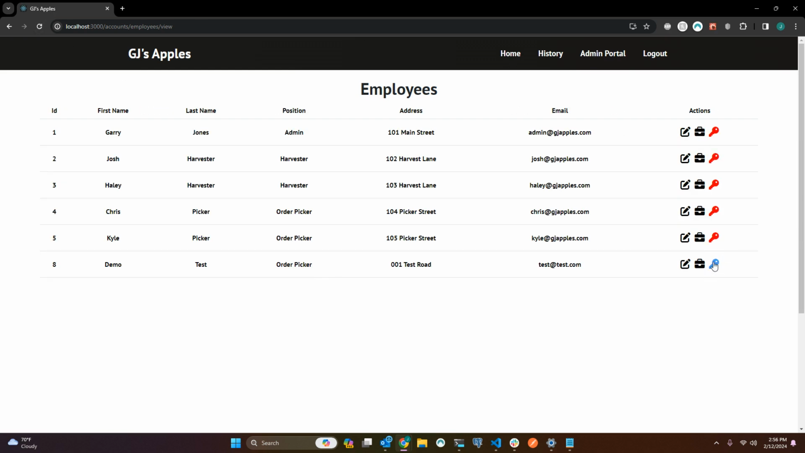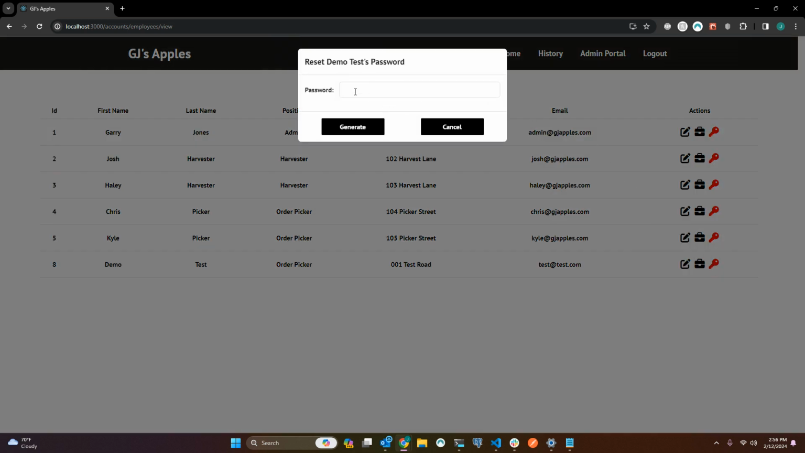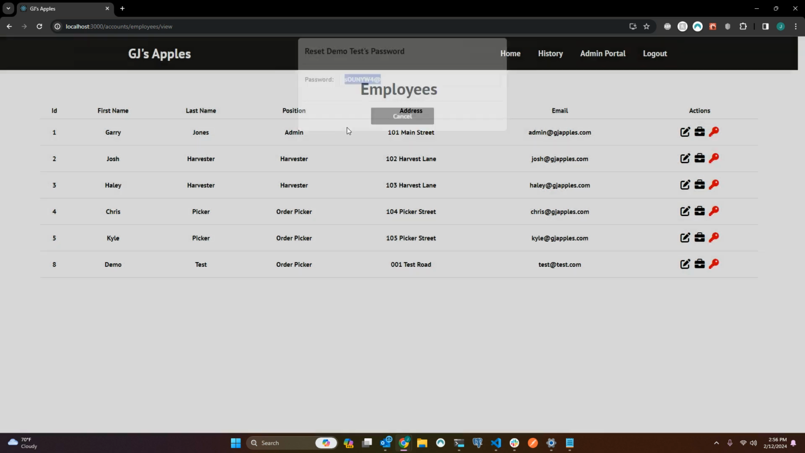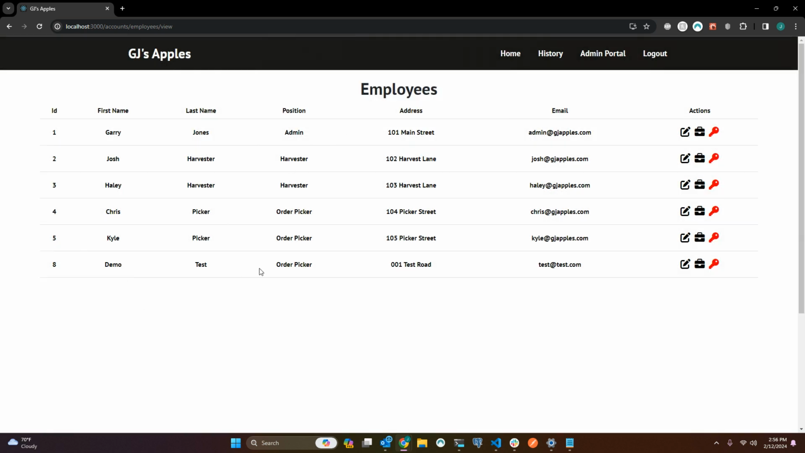I can also reset the password for any account as well. Going over and choosing the red key icon will give me the opportunity to change it. So let's change the account password for the demo account we just made. Clicking it and coming up here, you can notice I again cannot create my own password. I need to press generate. Clicking generate, I can copy and paste this password, and I can press submit, and now the demo account's password has been updated.